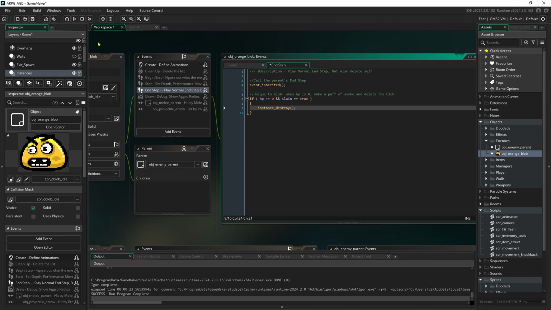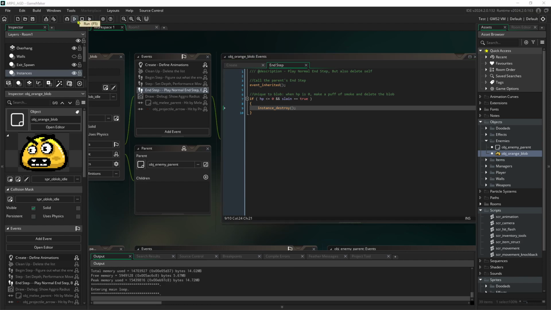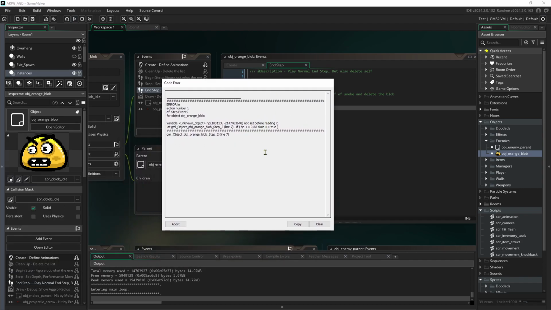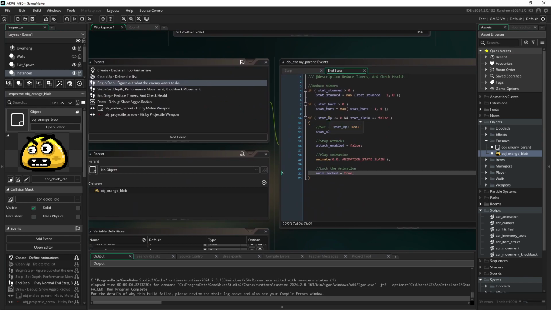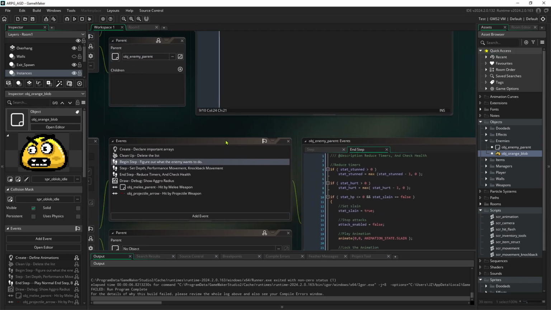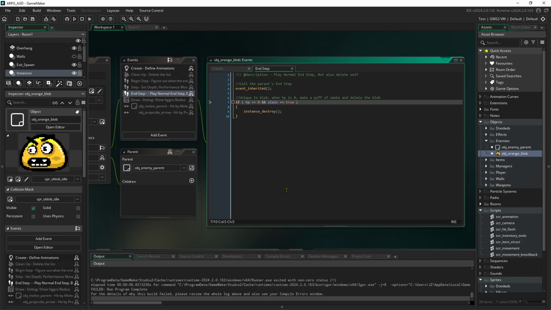So this should work. We should actually see now when we hit the blob and it runs out of hit points, it will disappear. And all the other stuff should happen. Oops. I think I forgot the names of my variables. So stat HP and stat slain. That's what happens when you start overcomplicating your names of your variables, is you tend to forget that you are trying to be organized with your variable names.